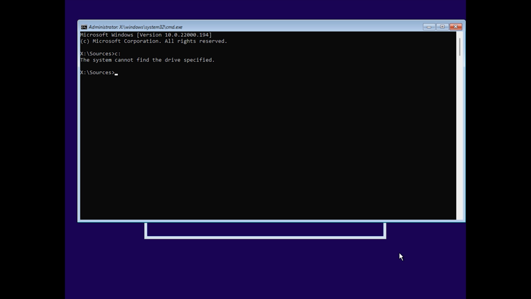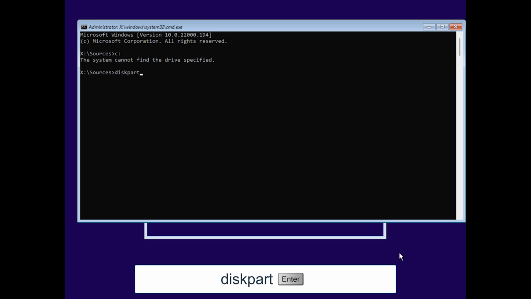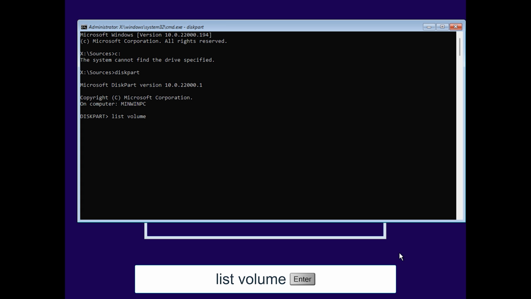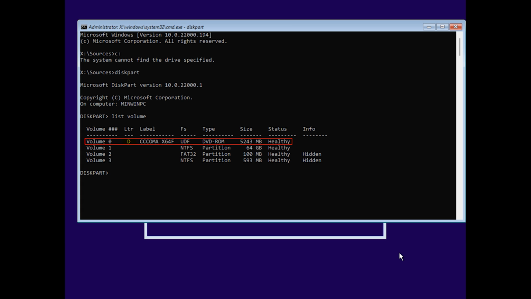So, first we need to find out the correct drive letter or assign it to the drive or partition. Type diskpart, press enter, then type list volume, and hit enter. As you can see, the only drive that has an assigned letter is my USB drive. This is my 64 gigs C drive, and these are hidden system partitions.